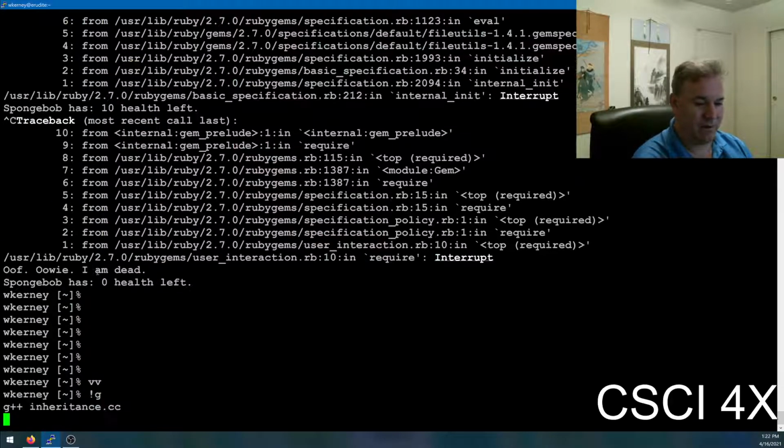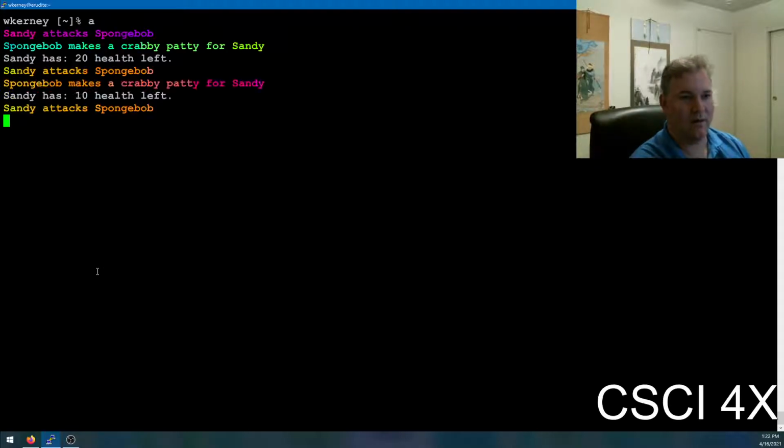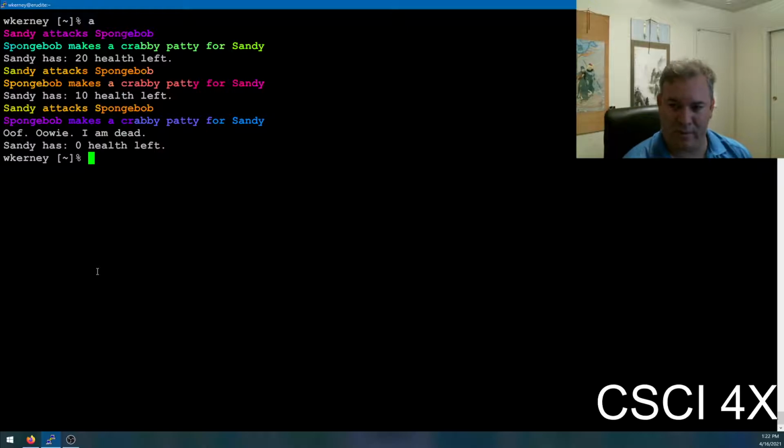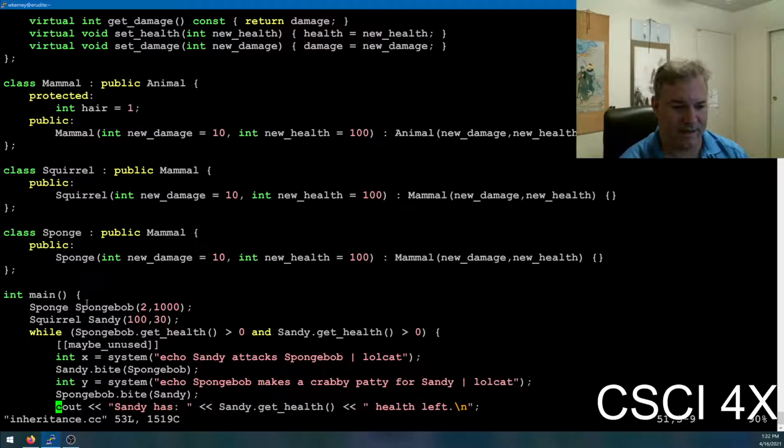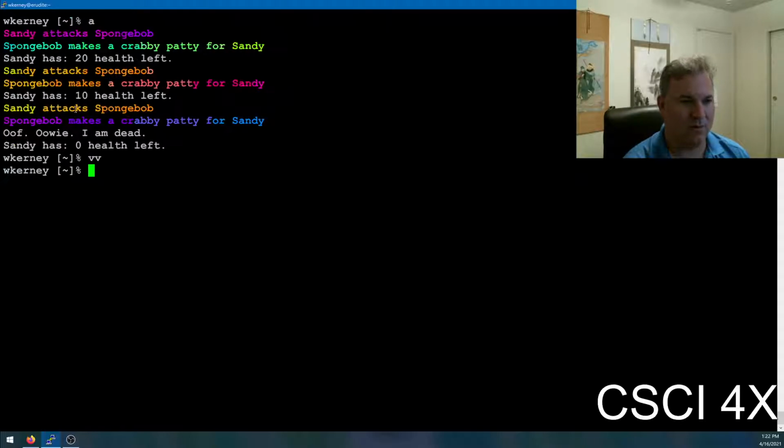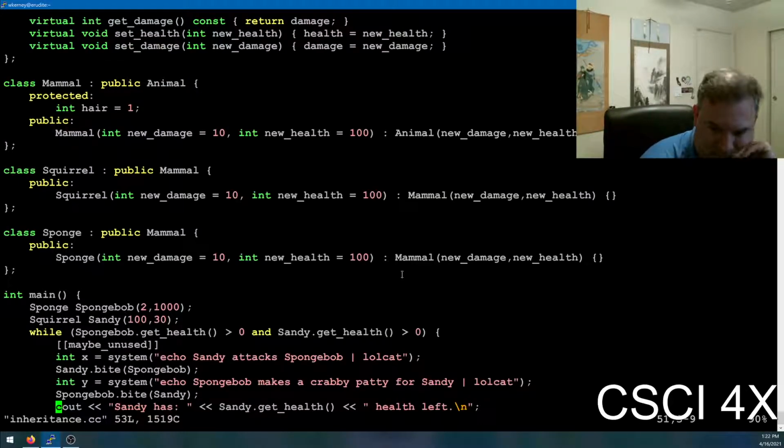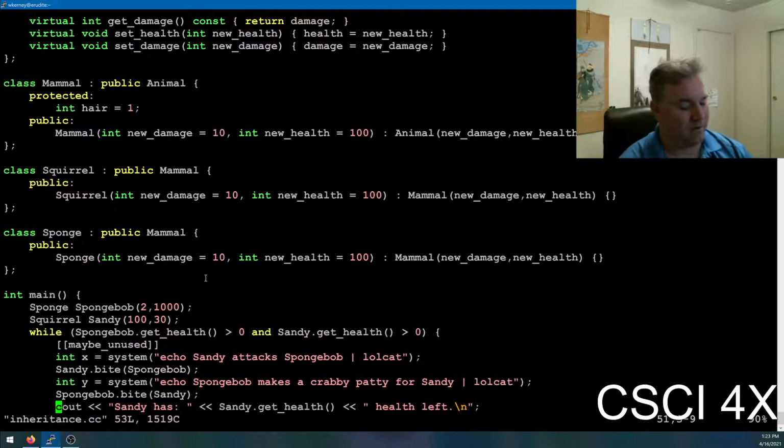Okay, so we got a little conflict going on here. And so SpongeBob takes out Sandy pretty quickly. Right? He's a giant tank. Sponge, 2 damage at a time, is that right? Is that actually working? I don't think so. Sandy has 10. How is that not passing the data in? Yeah, whatever.